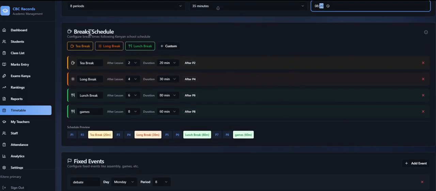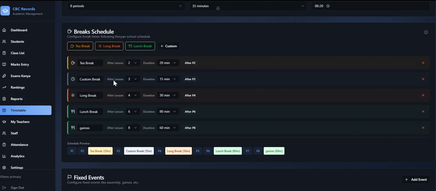Then the next thing here, we create what we call the breaks. In between these lessons, there will be breaks. In this case, we have the tea break, which will appear after lesson 2. So you are telling the system to place a tea break after lesson 2. Anytime you want to add another break, you click here, custom, and then it will bring it here.